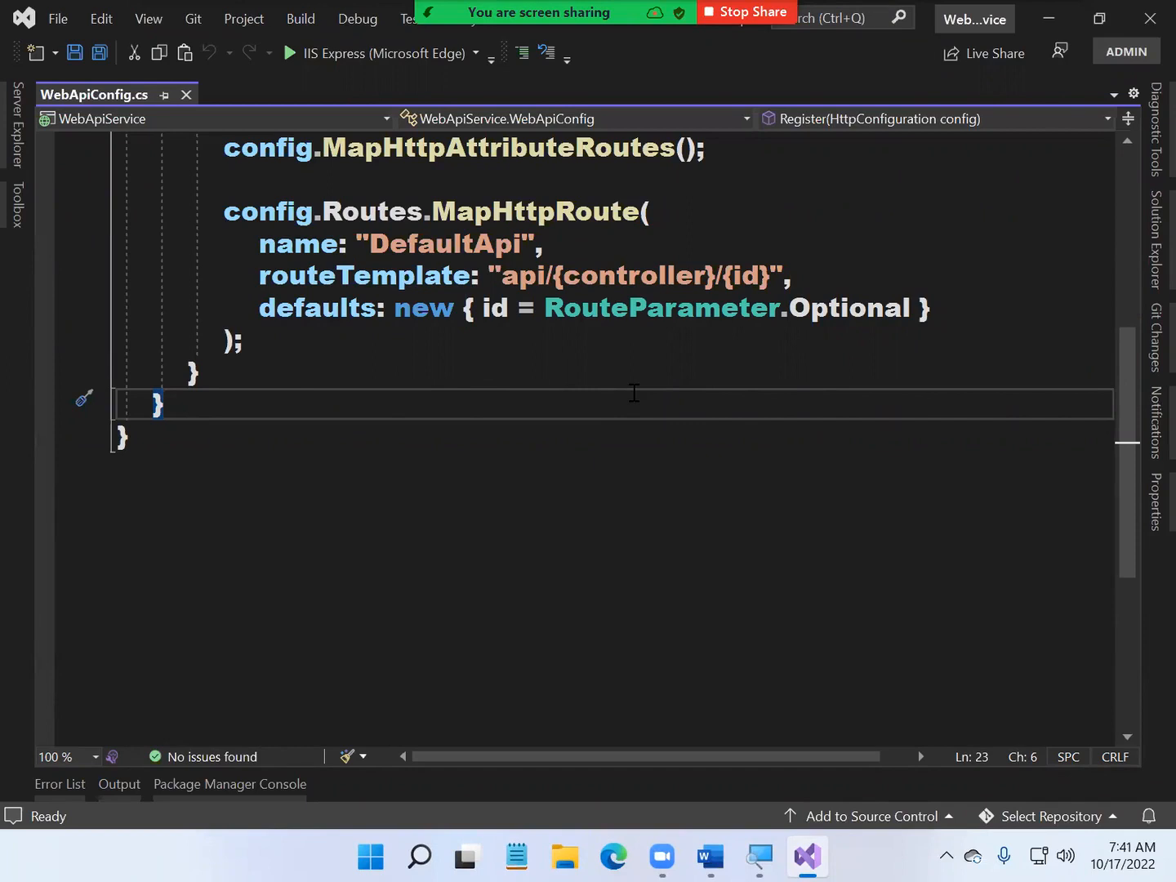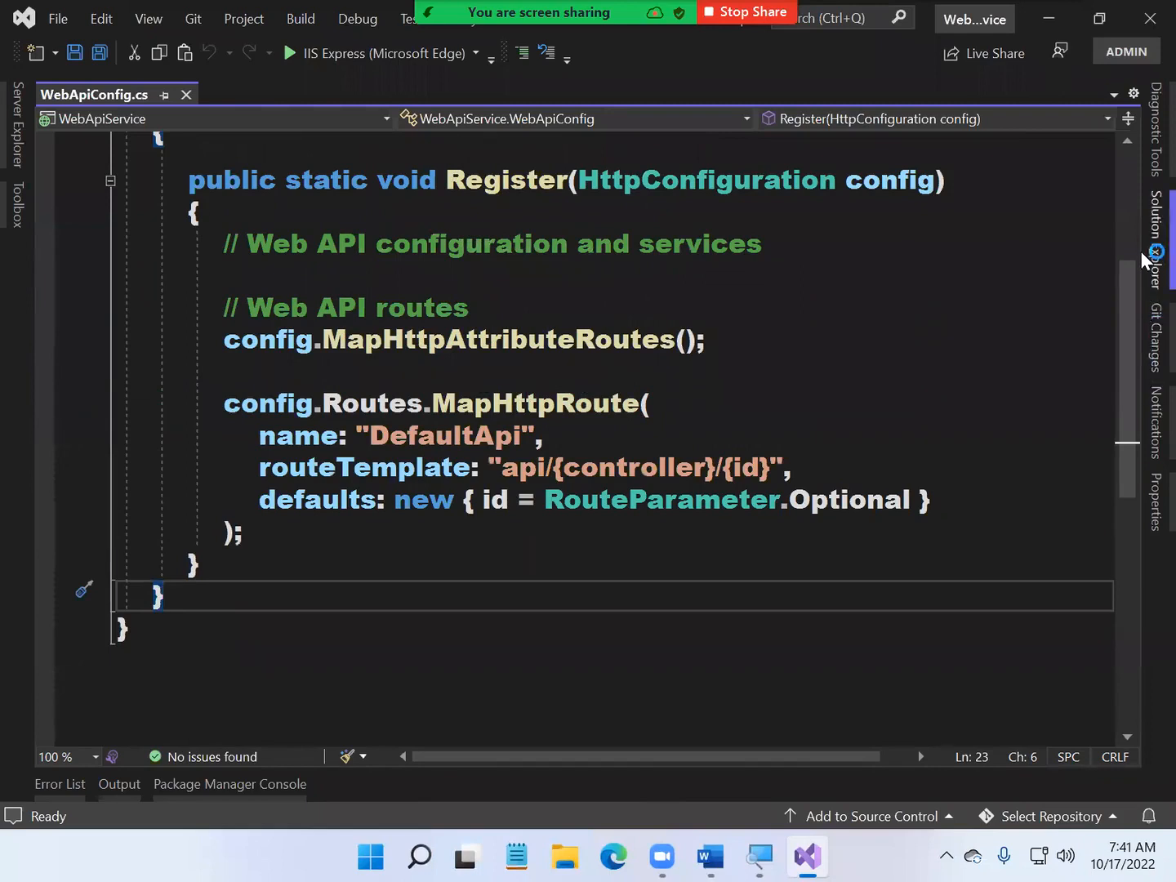If it is a GET request, it will perform a select. If it is a POST request, it will perform an insert. If it is a PUT request, it will perform an update. And if it is a DELETE request, it will perform a delete. That is all automatic. Did you understand my point? So what you require is only api/controller name. That's all. The id is an optional parameter; if you want, you can pass an id there. So it comes with the WebApiConfig like this.